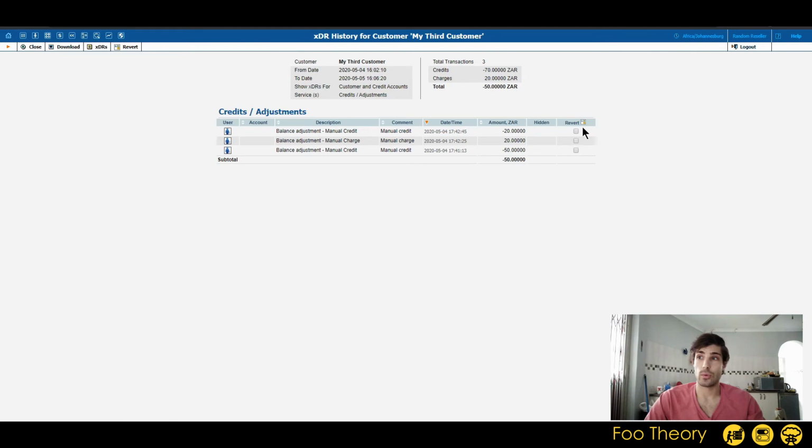On this page, you will also be able to revert the individual adjustments. Let's say I credited the account with $20, but I was not supposed to, then I can revert it from here. Same process as the call I showed prior.